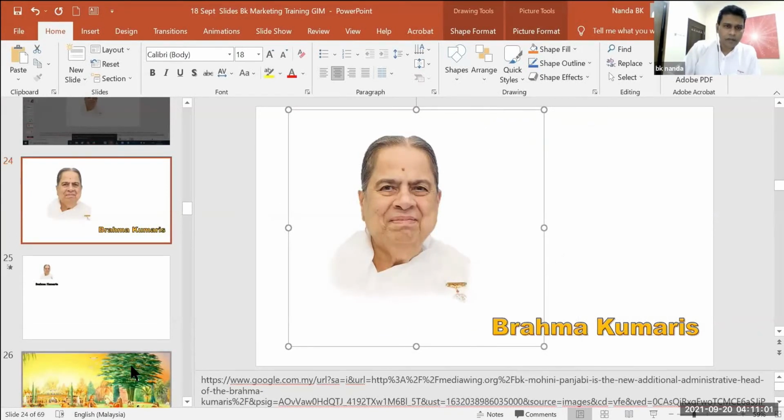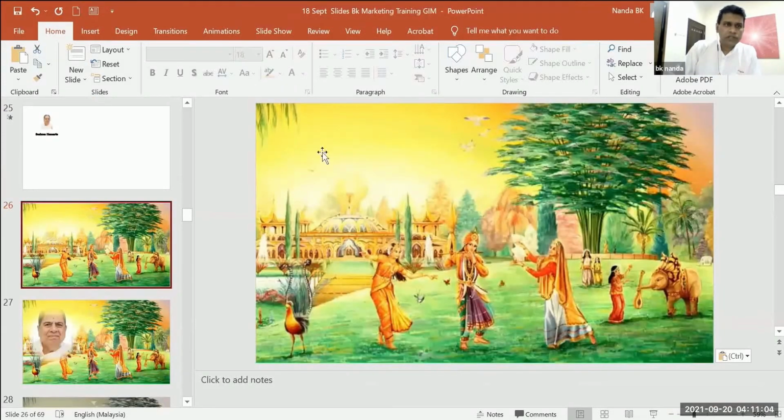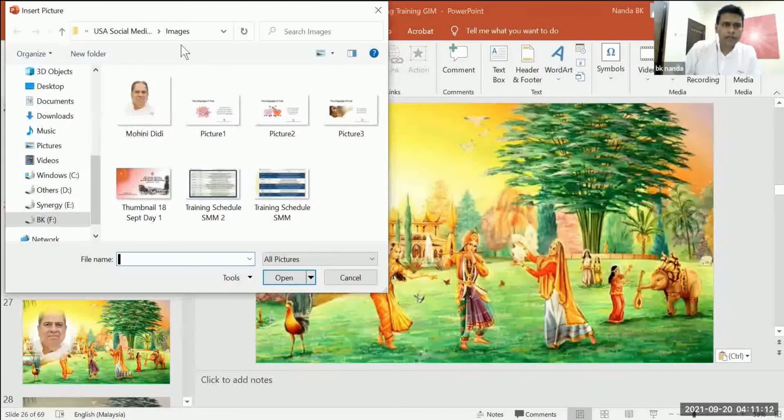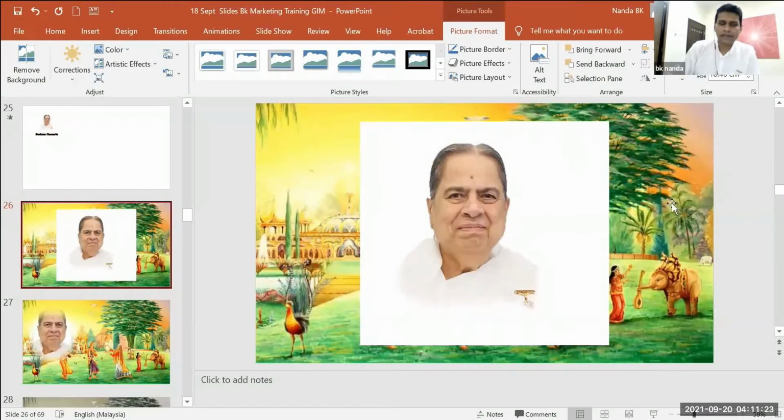So now, on top of this, I just have to insert. Can you see this insert here? Picture. And I'm going to take it from my device. Somewhere in your folder, you have saved it. So I'm going to have Didi's photo here. I'm going to click Didi's photo, insert, and so it comes like this.